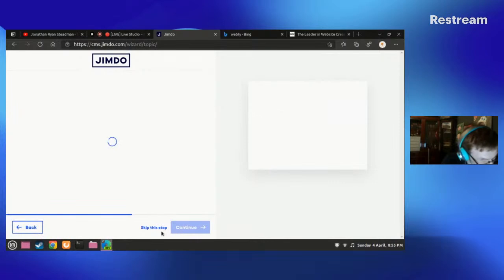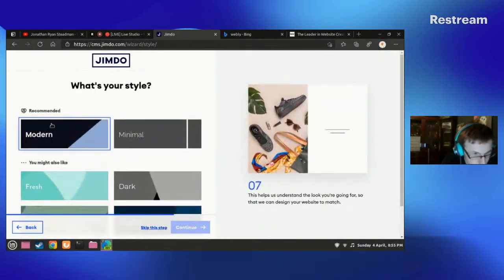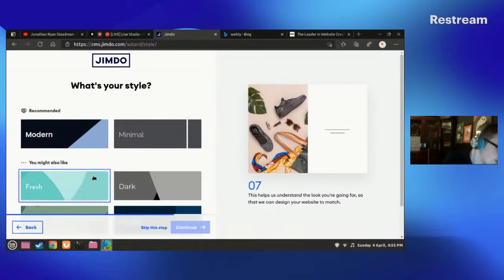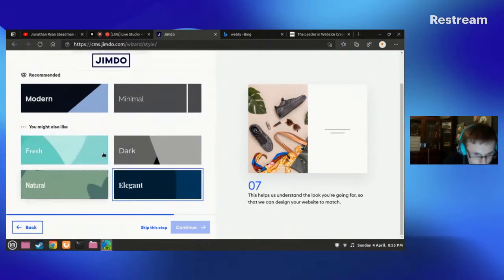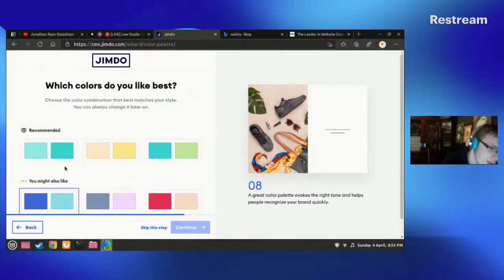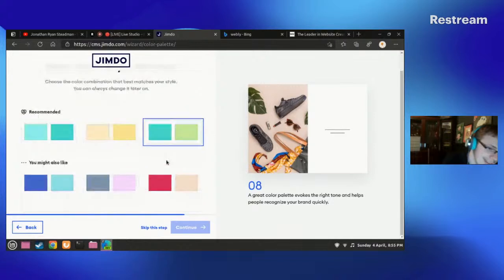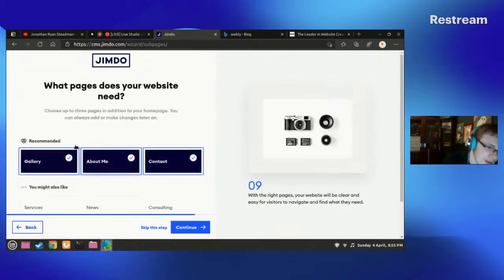We can also skip this step. Click on skip if you want to skip it, or if you want to continue answering these questions, then we can. All right, what's the style? With this feature, we can choose the design for the website, such as the recommended ones, or these ones that they think we may like. Click onto Fresh, for example. I think you guys will have something completely different to mine, but just choose whatever design you want.